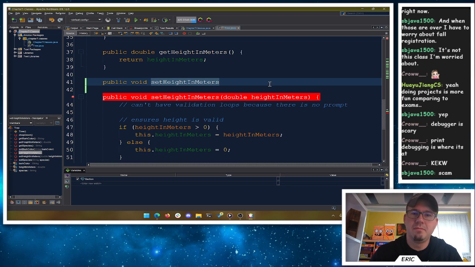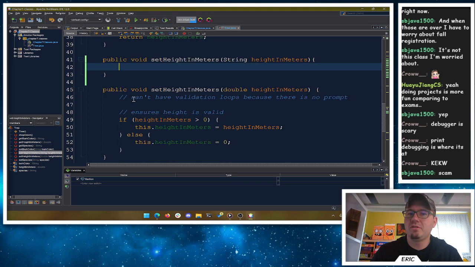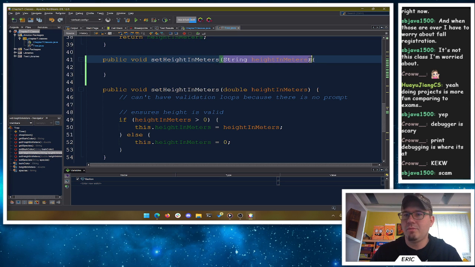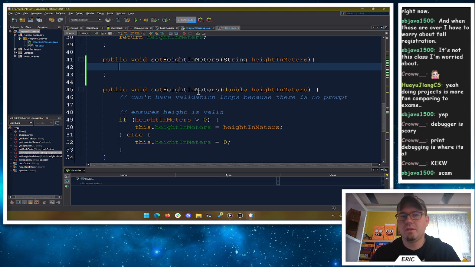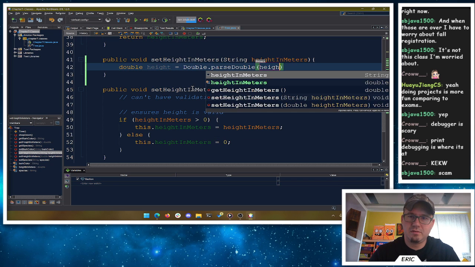So the name is the same. The arguments have to be different. I'm going to say a string for height in meters. So if you give me a string value for height in meters, we'll attempt to set the height in meters. What we have to do is turn this string into a double, because we actually want numeric values, not a string. We're just saying if you want to tell me what that value is as a string, I'll do the conversion for you. So I can say double height is double.parse, given the height in meters.